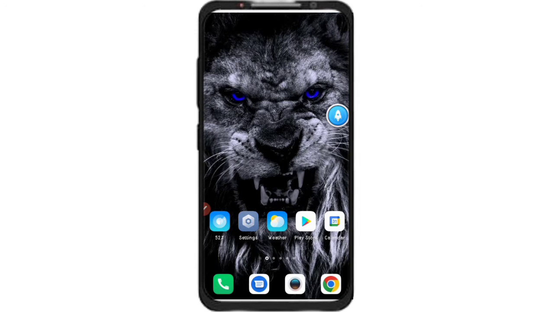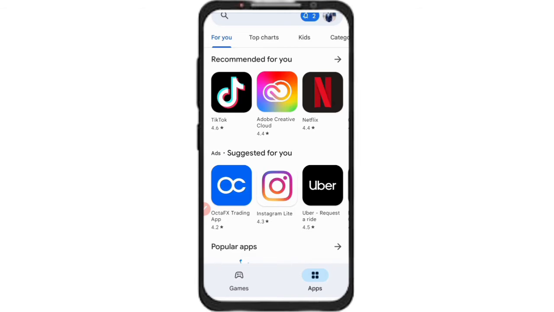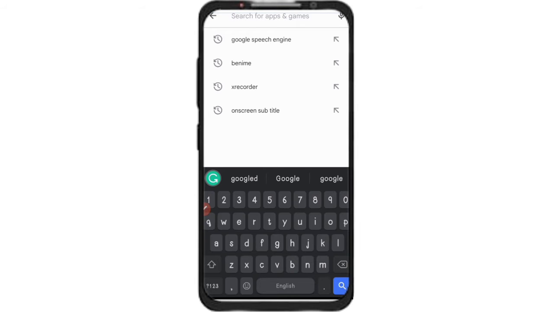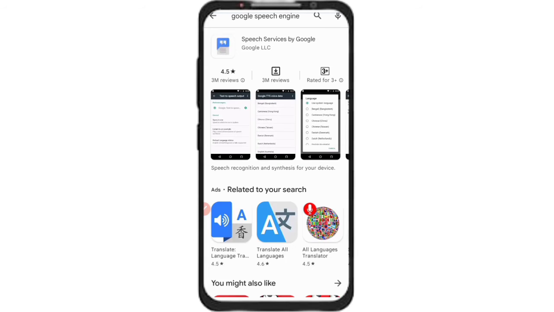The first thing that you are going to do is to go to Play Store, then type Google Speech Engine. You can see Google Speech Engine here. I have it already on my phone. In your own case, you need to download it.